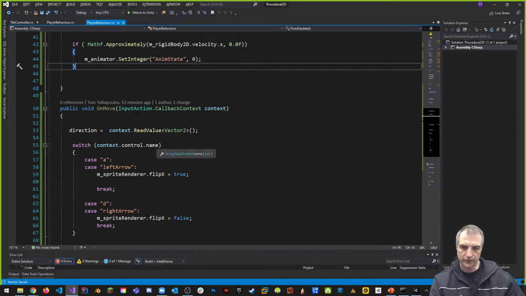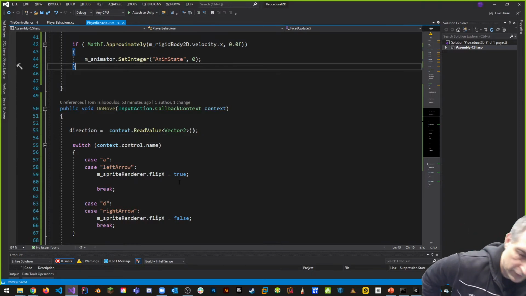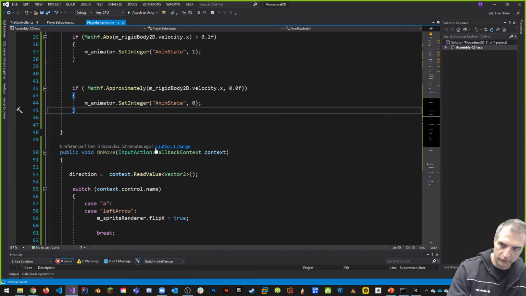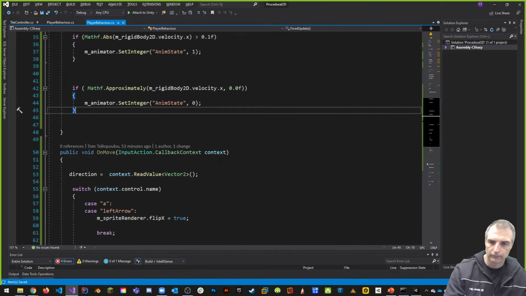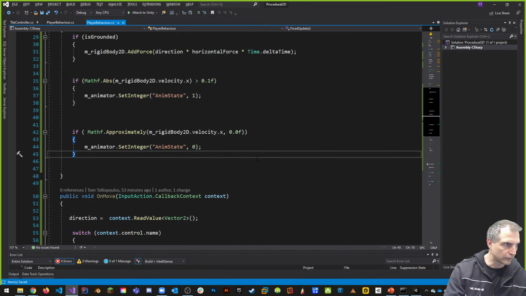I'm still not convinced this is even correct. With the direction, if the direction is positive, right, then it should flip x. And if the direction is negative, it should go the other way around. And we can do it off direction, the direction vector itself, right? When he moves right, it works fine. So when he moves left, it triggers anim state to 0, and when he moves right, it works fine.